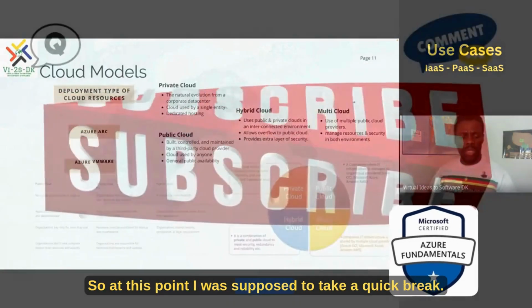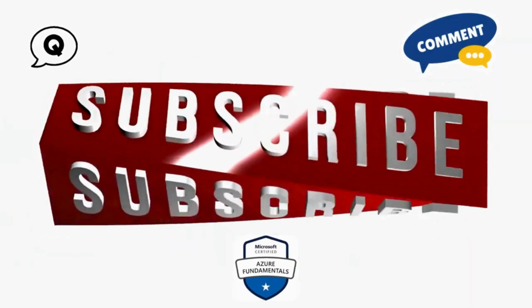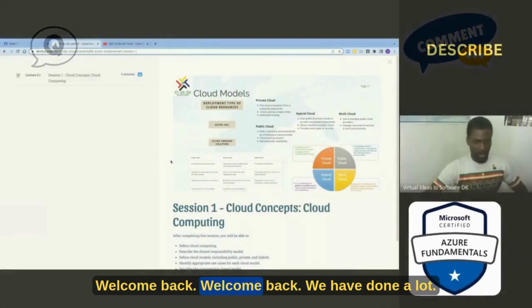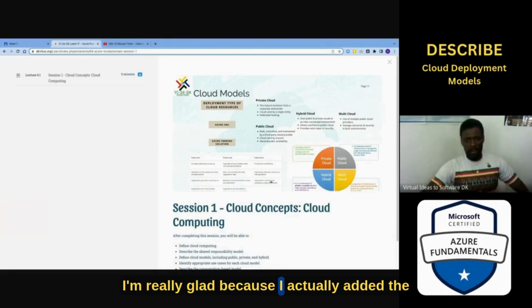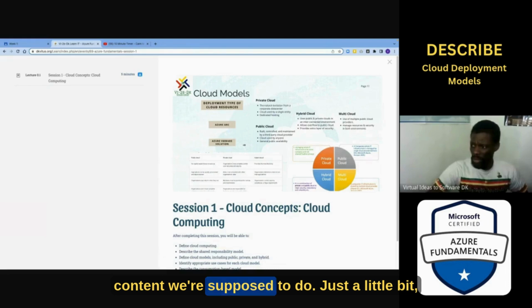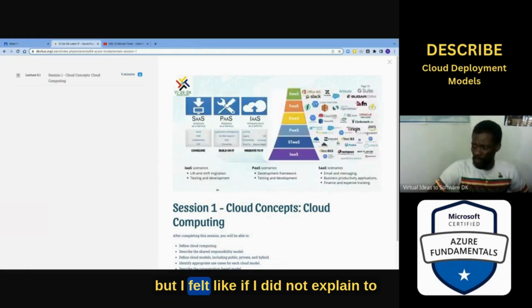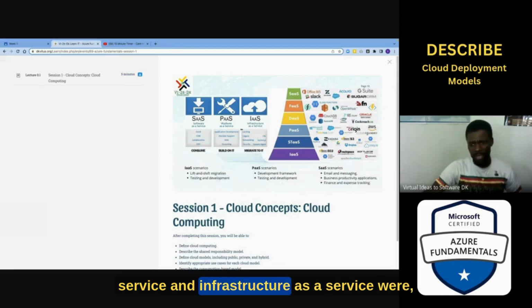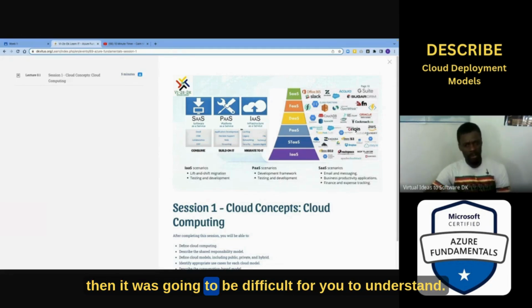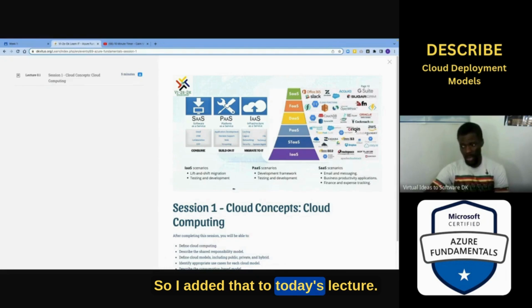So at this point, I was supposed to take a quick break. But welcome back. We have done a lot. We've made considerable progress today. I'm really glad, because I actually added the content. We're supposed to do just a little bit, but I felt like if I did not explain to you what software as a service, platform as a service, and infrastructure as a service were, then it was going to be difficult for you to understand. So I added that to today's lecture.